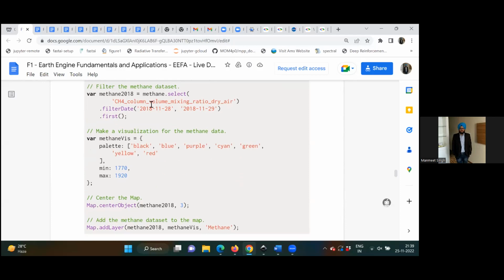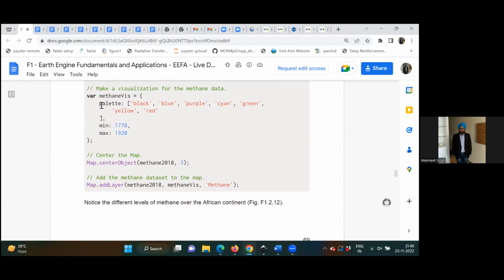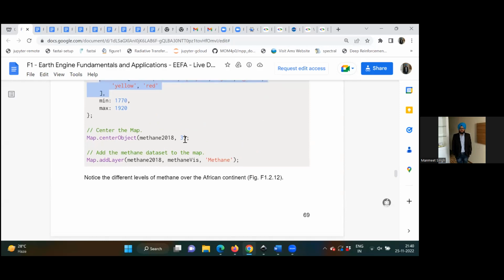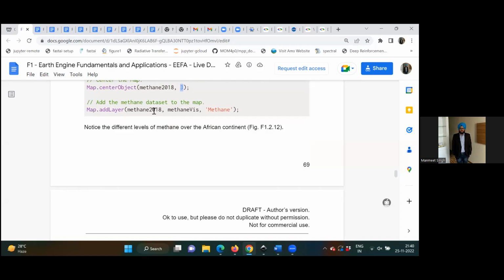Okay, so then you select the band, which is the methane CH4 column volume mixing ratio, dry air, and you filter with date. So from 28th of November 2018 to 29th of November 2018, and you select the first image. And then you can specify the palette in the visualization object, the min max, and you can say where to center the object. You can specify the zooming, how much you want to zoom the map. And then Map.addLayer will just plot this variable with these visualization parameters and name it methane.